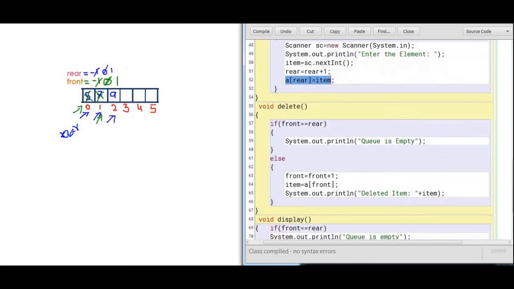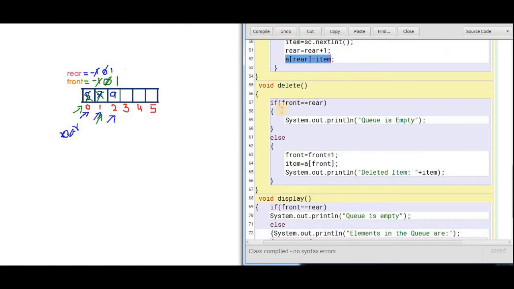Next is delete function. Now in delete function, what we have to check? We have to check whether front is equals to rear or not. If front is equals to rear, that means my queue is empty, underflow condition. Otherwise, what we have to do? We have to increase front by 1, and then we have to remove the element. Remove the element means just from a of front, we will keep the element inside this item, and we will print the deleted item is item.